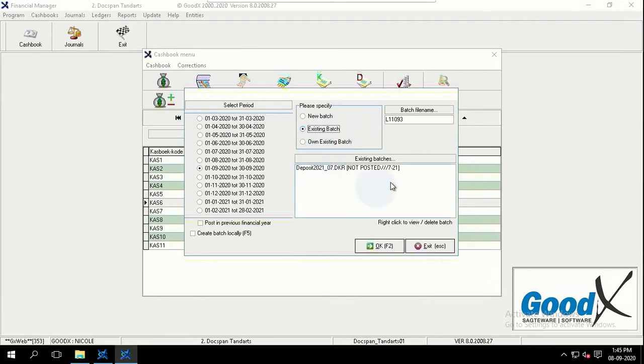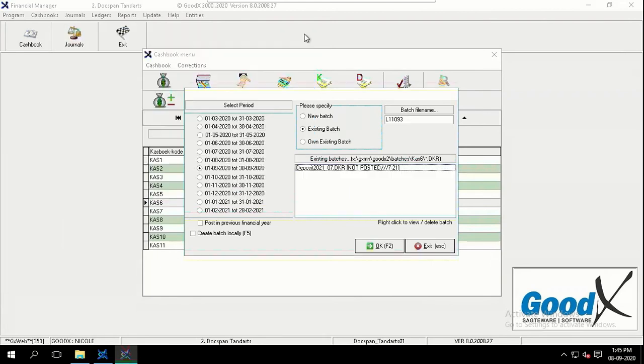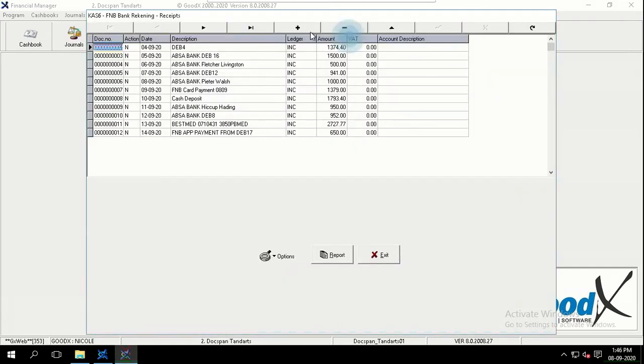Ensure that you select the correct batch by looking at its description or by right-clicking on it and select to view it. There is also the option to delete a batch. Click on the OK button to continue. The document number is automatically created. The action will indicate which type of allocation it is.